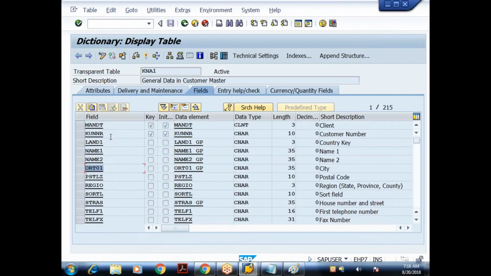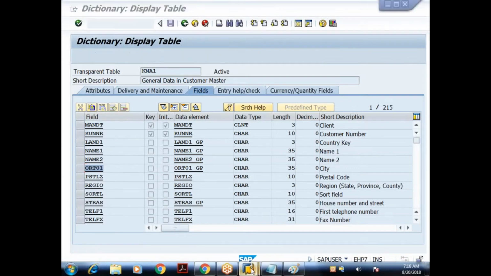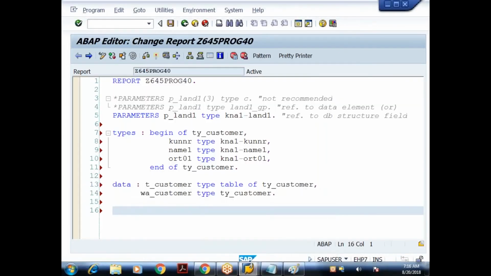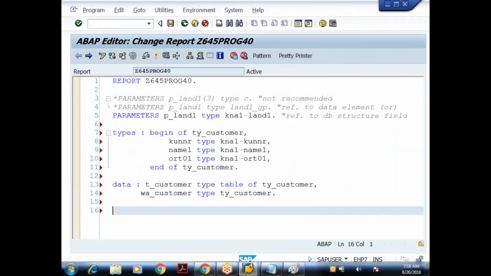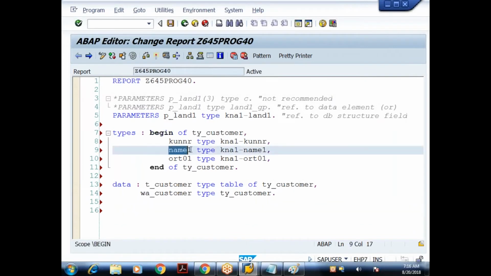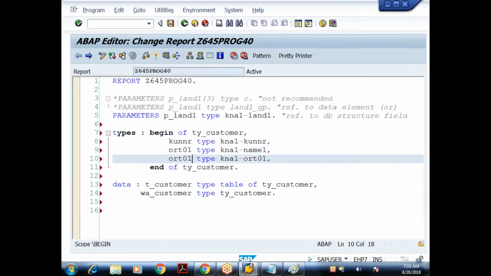Three fields. So you declare the fields in the internal table also in the same sequence as that of your database table. Kunnr, name, and so on. I'm following that sequence. This will slightly improve the performance. I can also declare it in a different order, but again, it will slightly degrade the performance. So when you're declaring the fields in the internal table, try to declare them in the same sequence as the database table and try to retrieve in the same sequence.